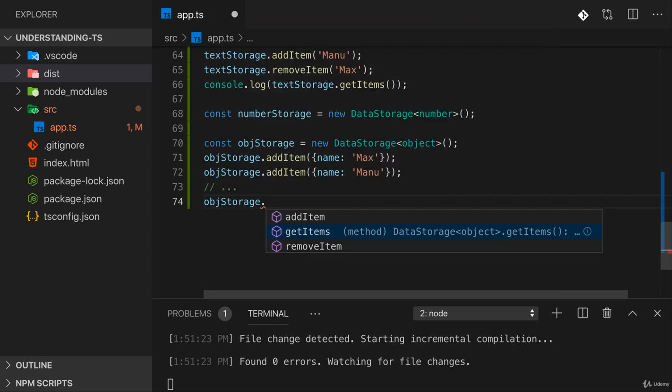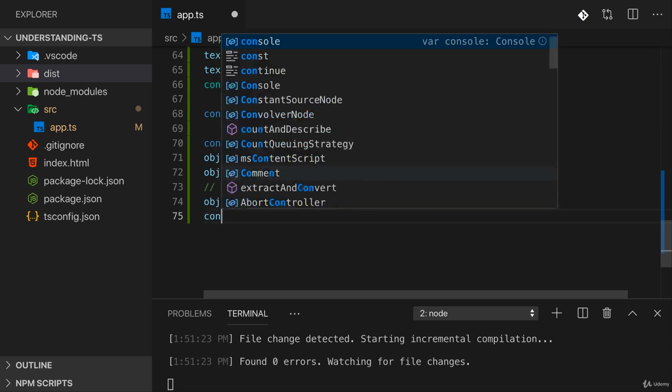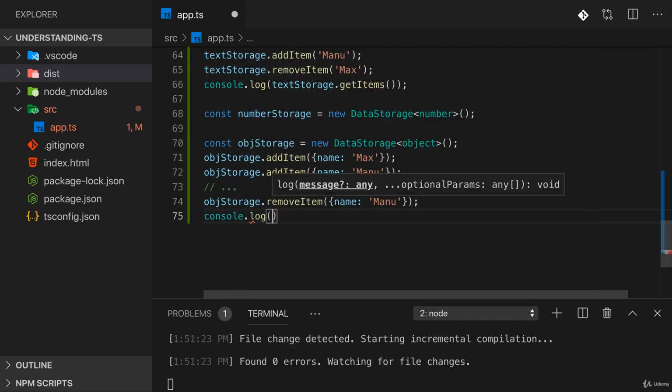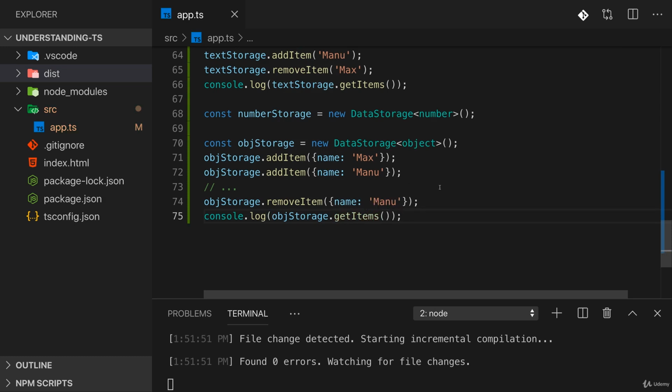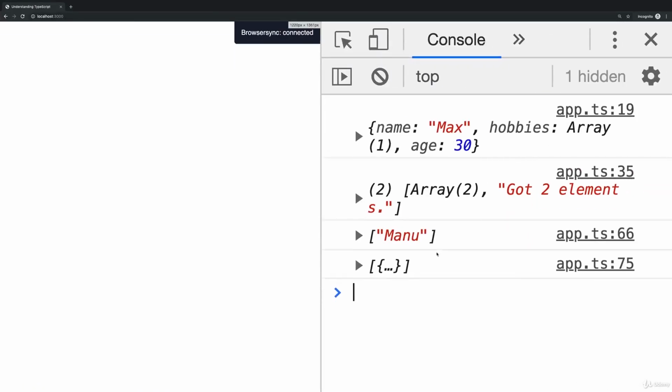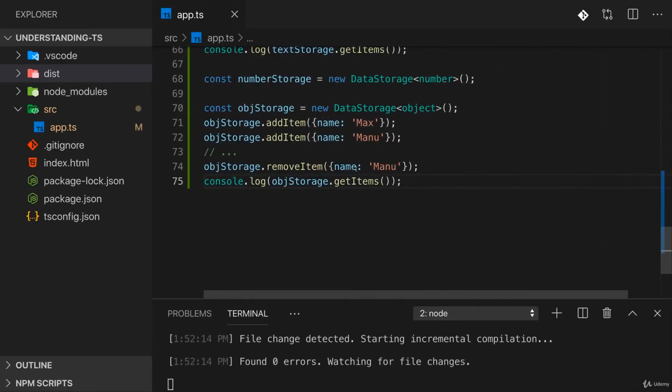Then let's say we're doing some stuff in our code, and at a later point of time here I want to remove the item. I want to remove the item with name manu here. And then I want to console log object storage get items, like that. Now if we save that, we see we got an object in there that's max. So that looks good, right?